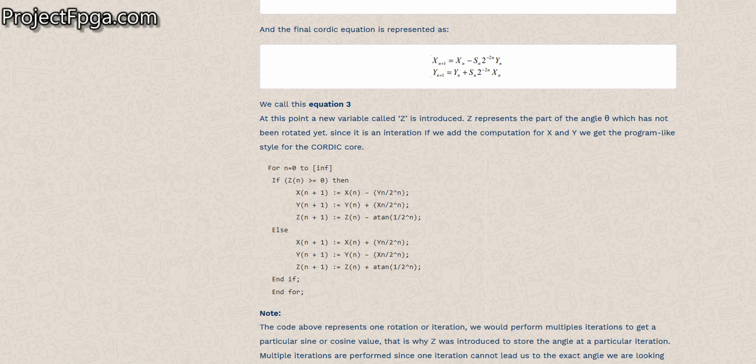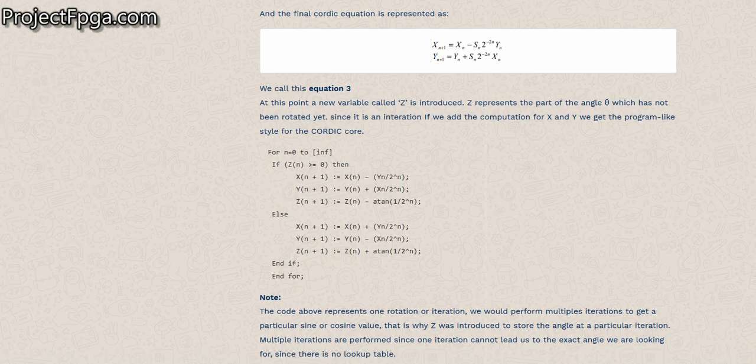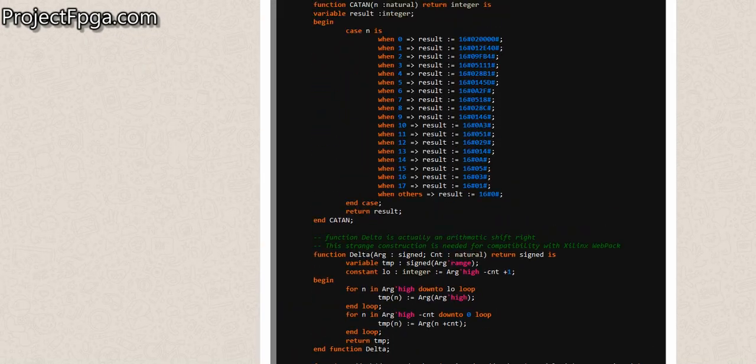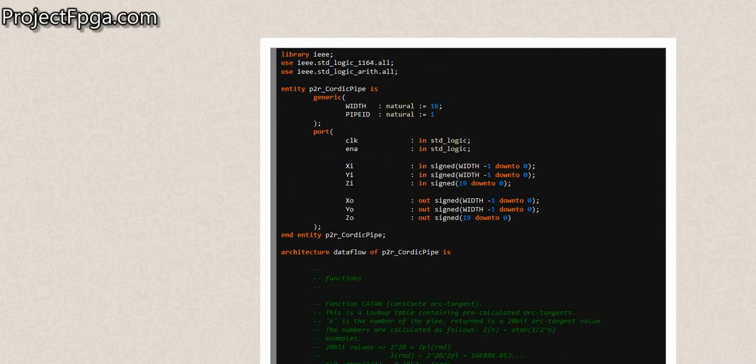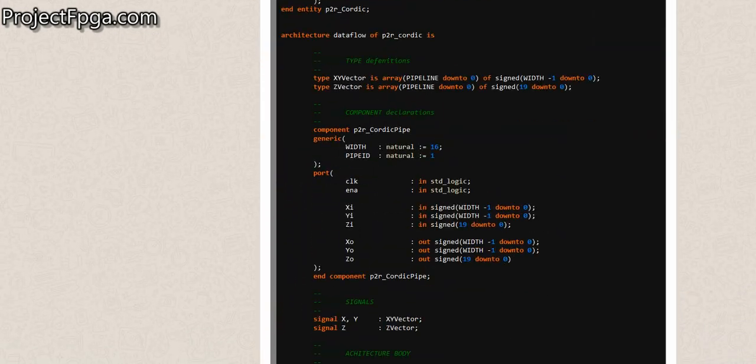Welcome everybody. This will be my last tutorial on the CORDIC algorithm. In this tutorial, I'll just show you the implementation, how I implemented this on Logic Sim. What I implemented is this Verilog code here. Please go through the code to understand how it works.